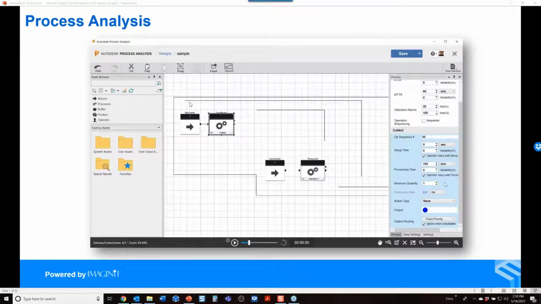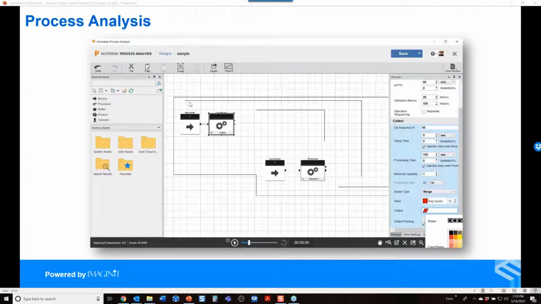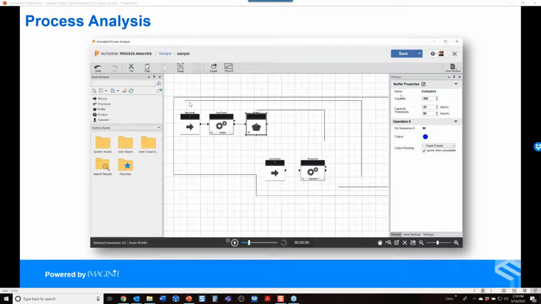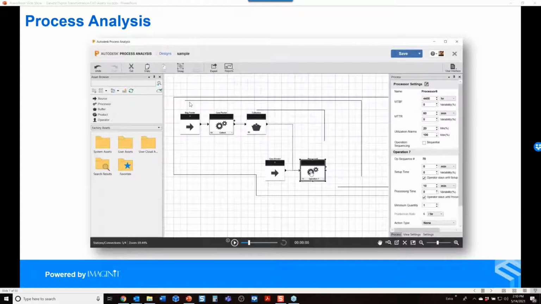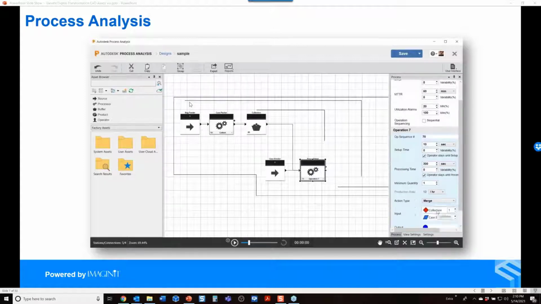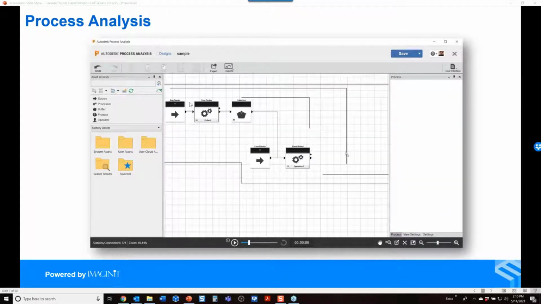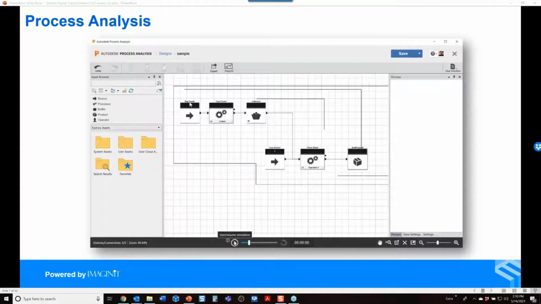So I have a couple of feed lines here. I have a couple of feeders, source objects coming into my system. They run into processors where something happens to those objects. Then they are put into buffers for some temporary resting time while they wait for other processors to open up. And at the end of that, they're going to feed into a product count.